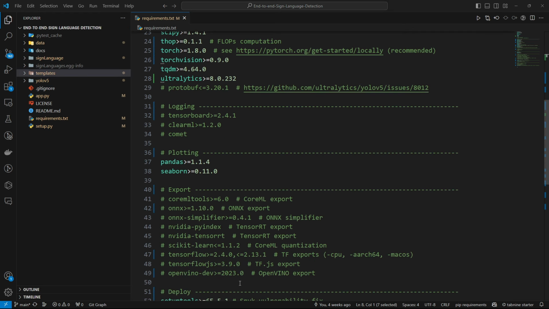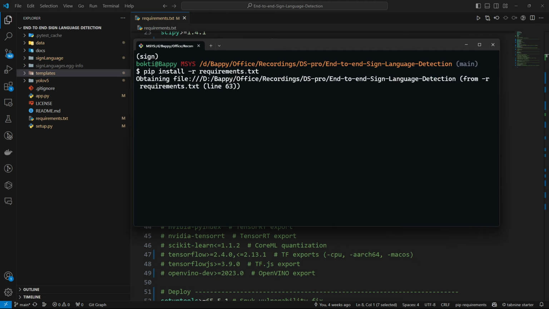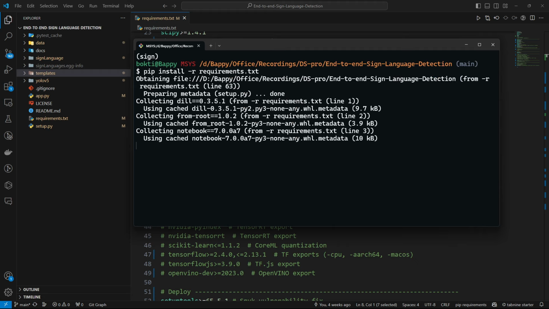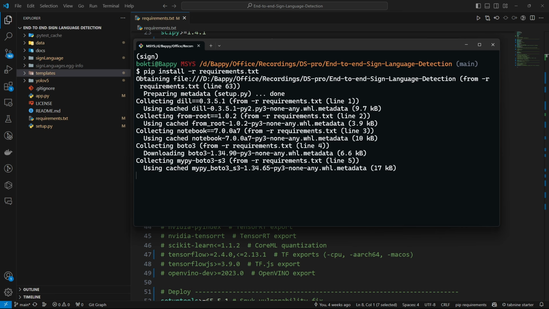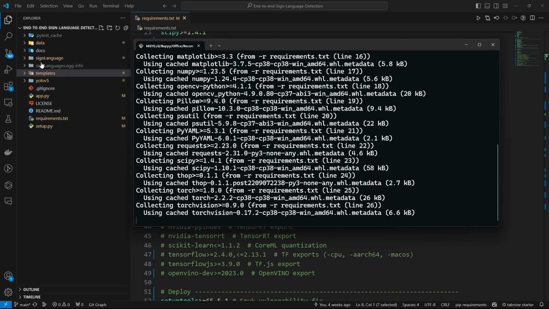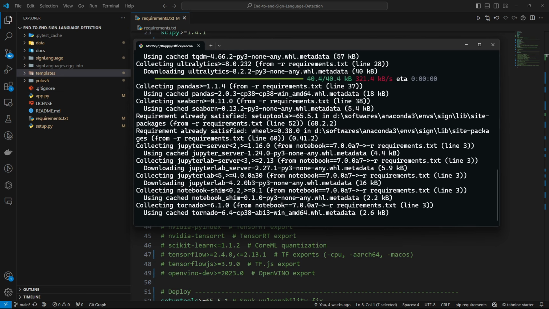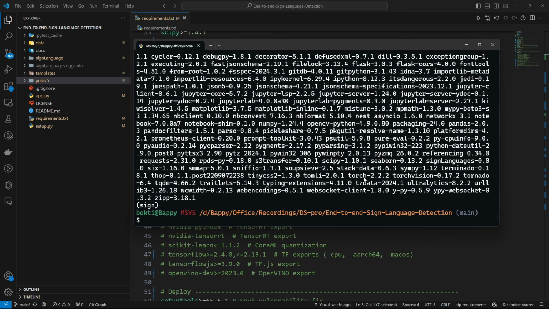So what I will do is open up my terminal and execute this particular command: pip install -r requirements.txt. It will take some time. Once the installation is completed, I will come back. So guys, as you can see, my installation is completed.